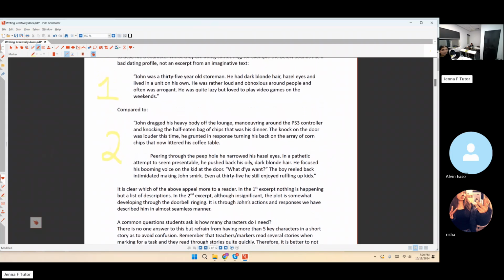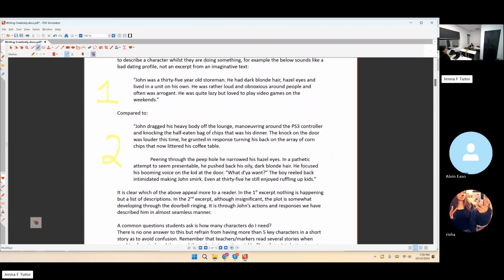Yeah. So in number 1, when John's not actually doing anything, we're just describing what he looks like and how he acts. That's all. So if we have a story about, let's say, John was like the president or something, saving the country, we're going to stop the story just to describe John and then continue it. That's not what we should be doing. We should be actually integrating our description through the plot.